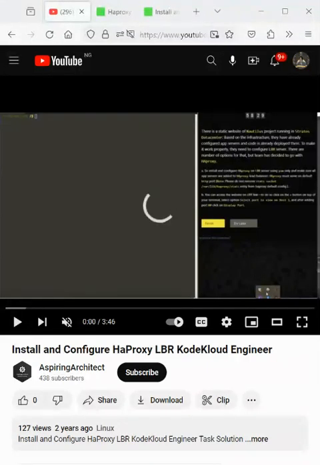As you can see, it's a pass mark, so everything is good. It shows that we've successfully installed and configured the HAProxy load balancer according to the cloud engineering task.